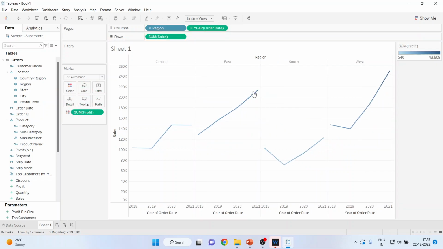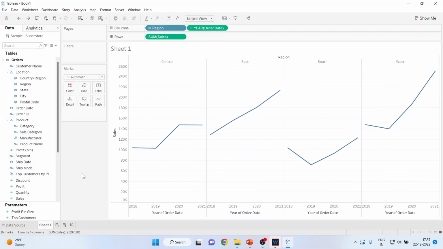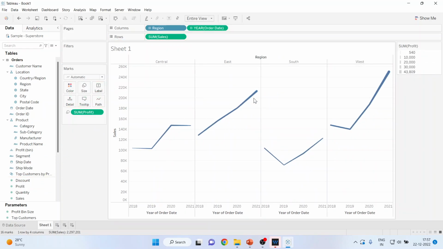So you can see here the dark line depicts the profit and the light is the profits are low. Press Ctrl Z. Now again I can pick up the profit and put it in the sizes. So wherever the line is thick, we can say that the profits are high. And where the line is, you can say thin, profits are lesser.